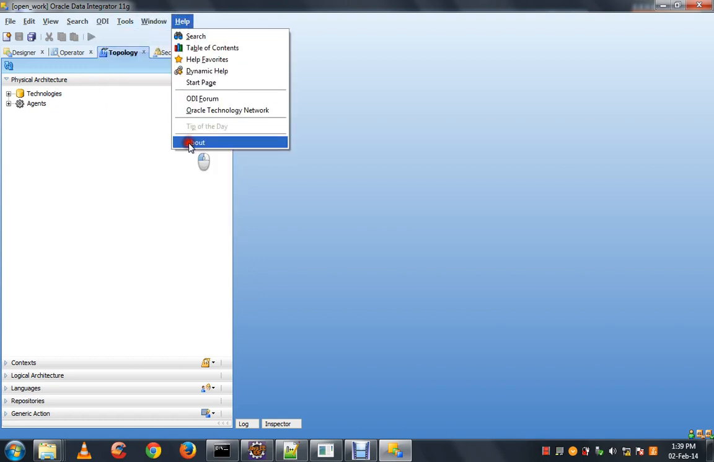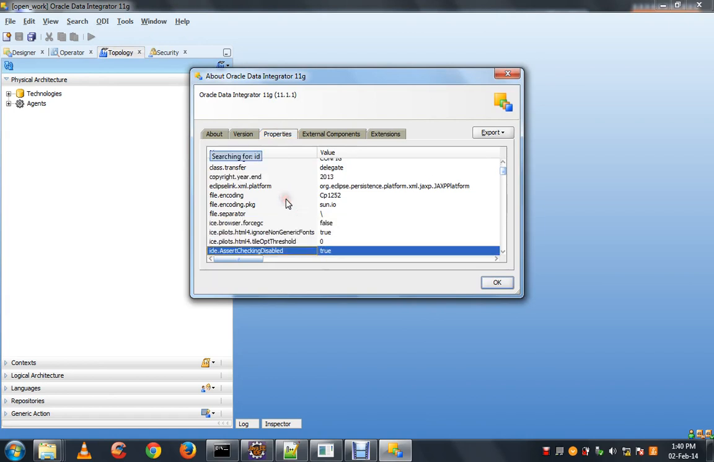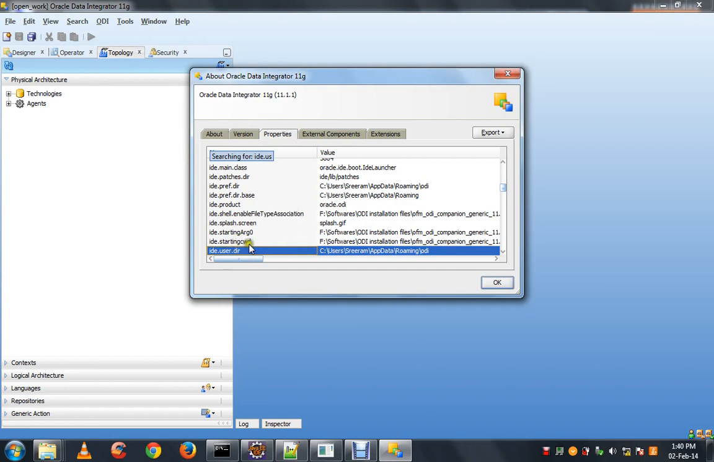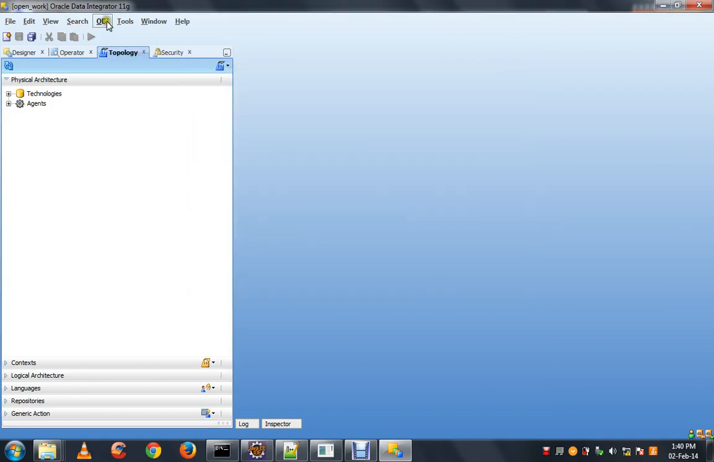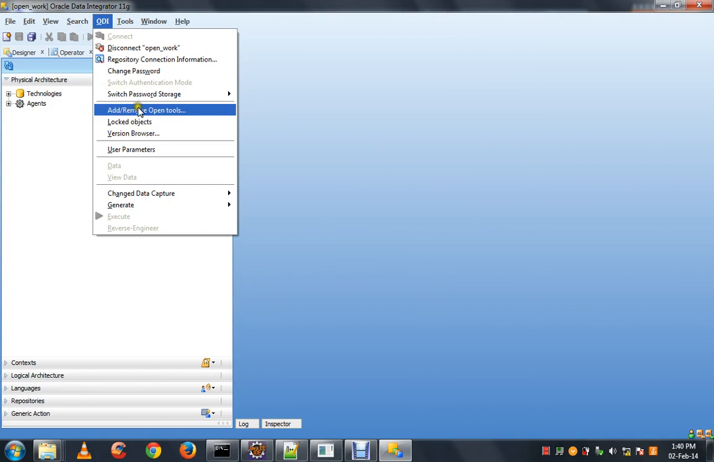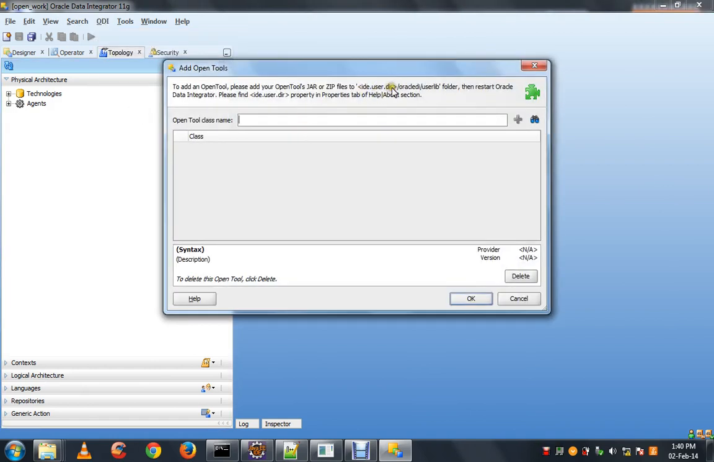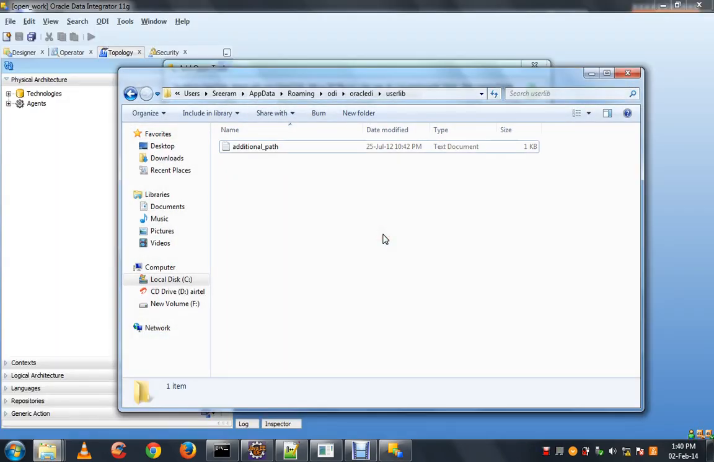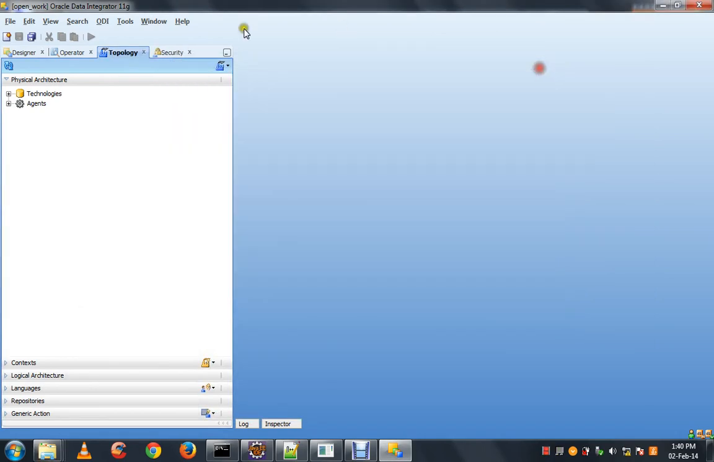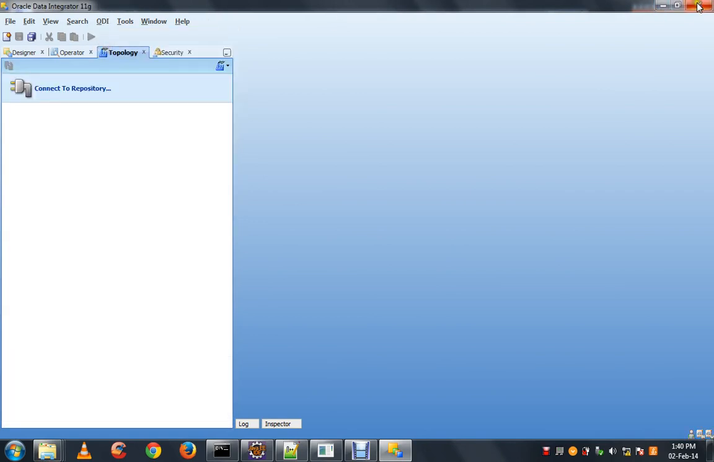Go to help. So ODI user dir is the location. This is the ODI path: C:, user, Sriram, app data, roaming, ODI. In this, where you need to paste is add or remove open tools: ODI user dir plus this library path. So this is where I'm going to paste my jar. Before pasting this, make sure that you're disconnected and closing this client.